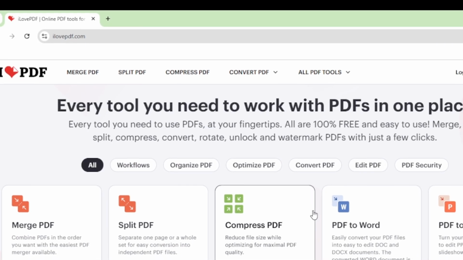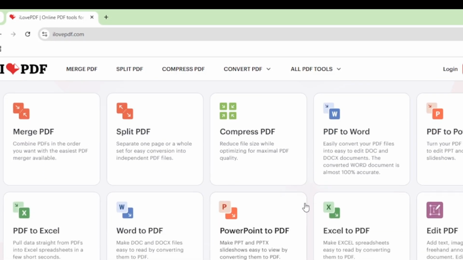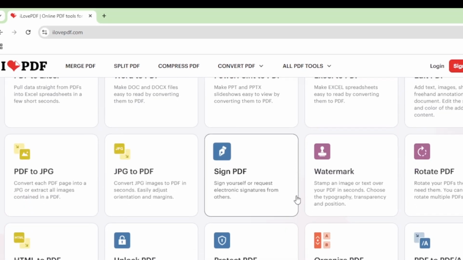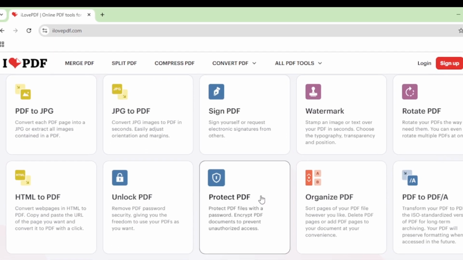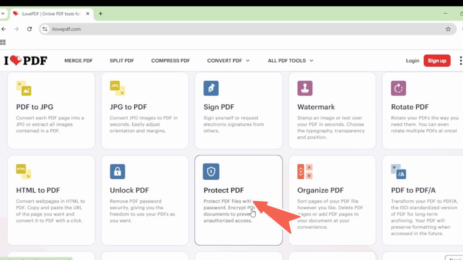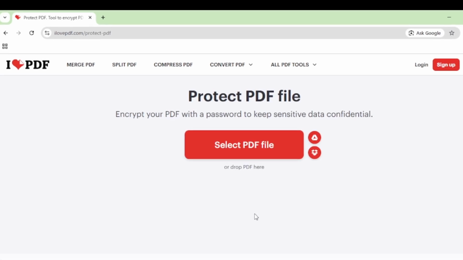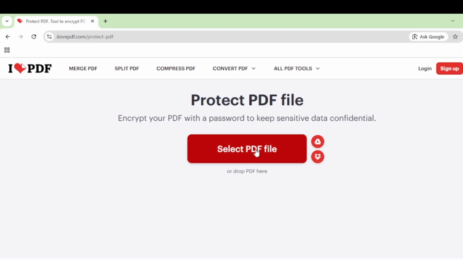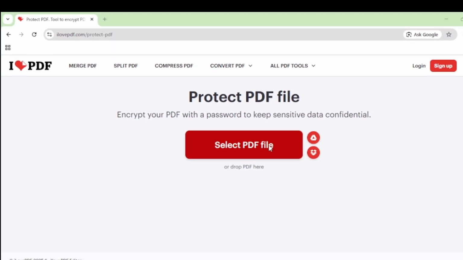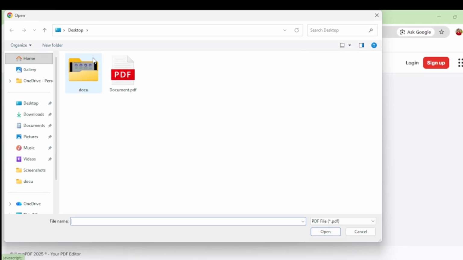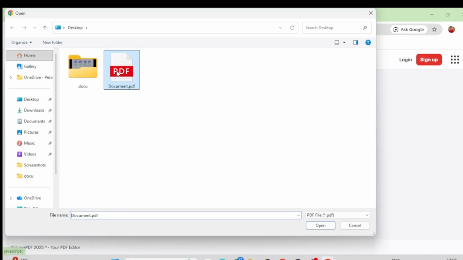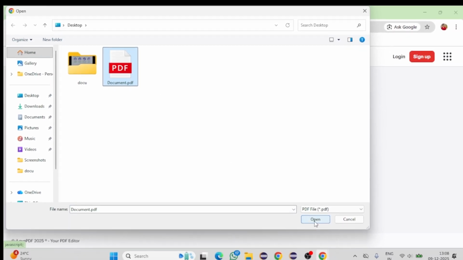When the new page arrives, scroll down a little bit and look for the protect PDF option. Now you can see the protect PDF available here. Click on that button. Now you can click on select PDF. Select the PDF file from your computer and click on open.